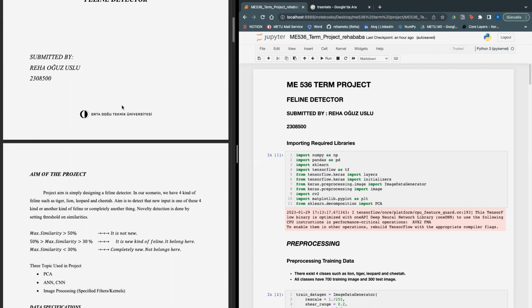In my scenario, we have four kinds of felines such as lion, tiger, cheetah, and leopard. And my code tries to estimate whether the new image input is one of these four kinds of feline or not. If not, it also tries to estimate whether the new image is a feline which is not one of these four kinds of felines, or completely a different thing. And also, if the new input is one of the four kinds of feline, it also detects which one.